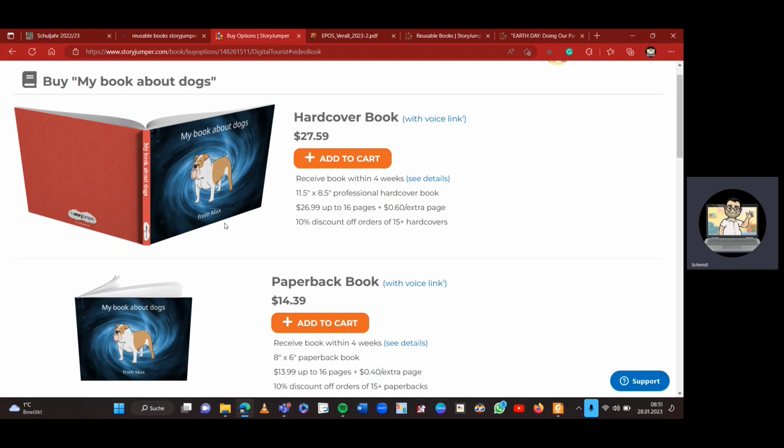But the best book, of course, the kids will be very proud if their book is printed as a hardcover book. Of course, it needs about 2 weeks until this book arrives at your school. But it looks very nice. We already did it several times.